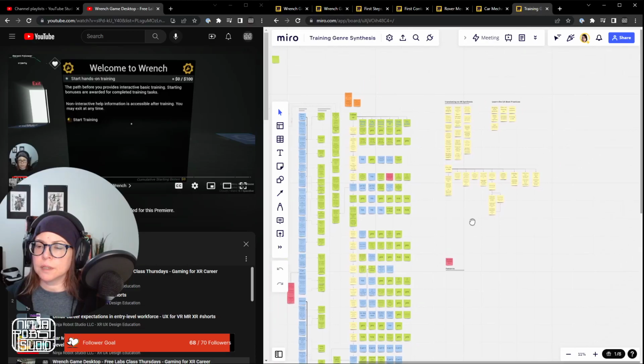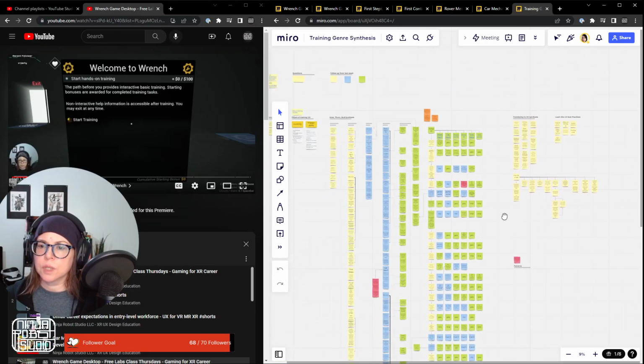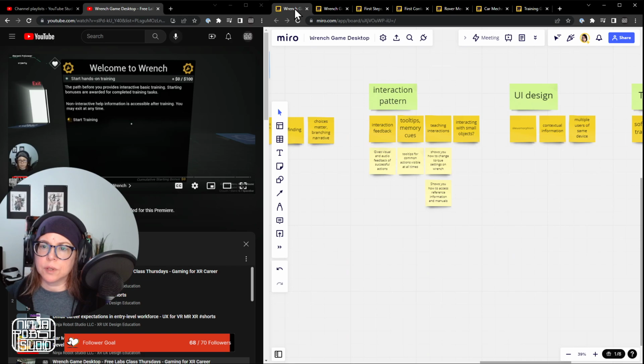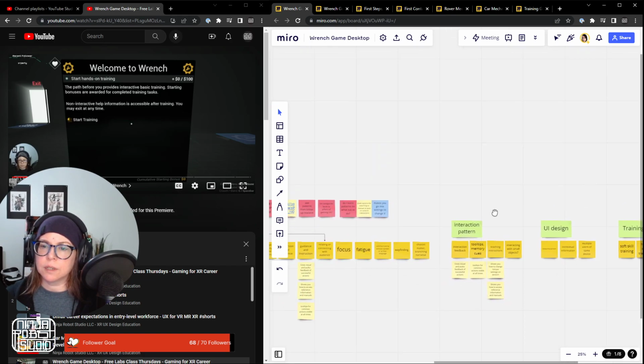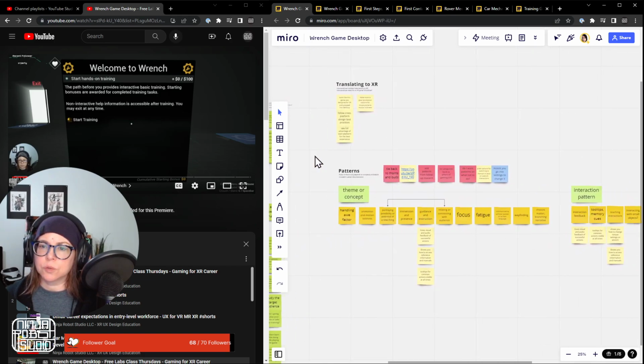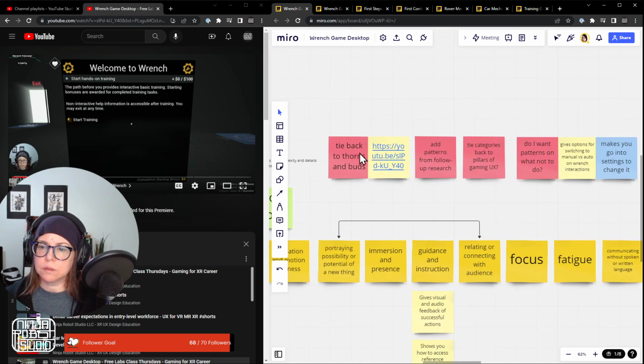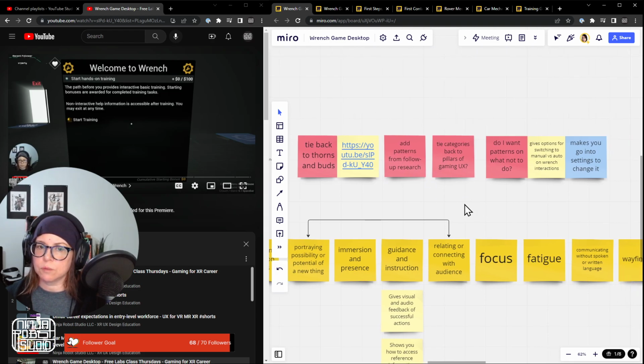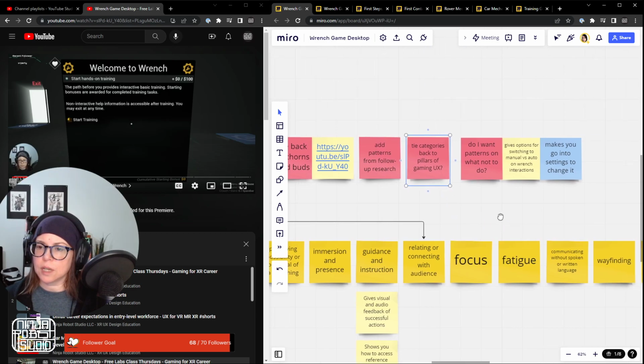That reminded me that I need to go through the follow-up, which I do have a note here. Once I'm done scrubbing, I need to go through the follow-up. I need to tie back to the thorns. I need to add the patterns from the follow-up research that I did, which was part of it. Use the tooltips, add the patterns, and then tie the categories.